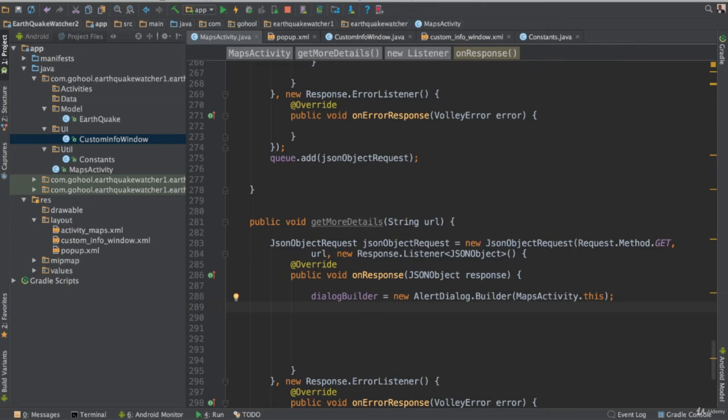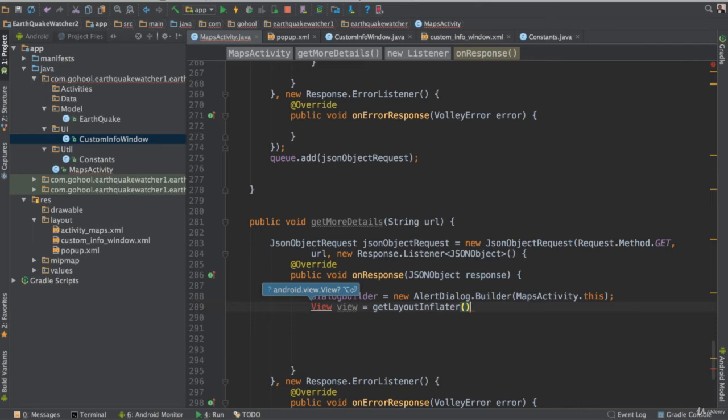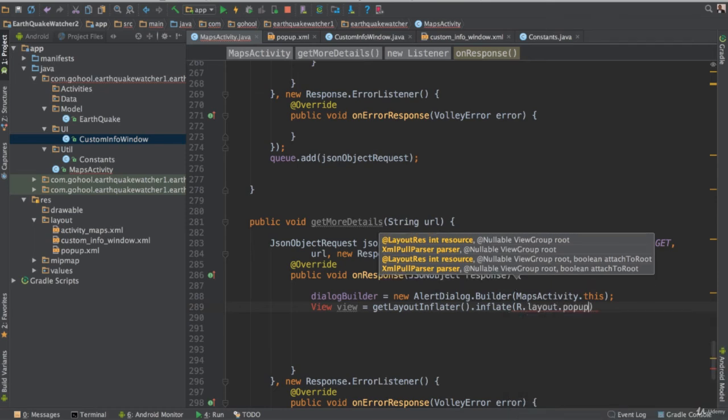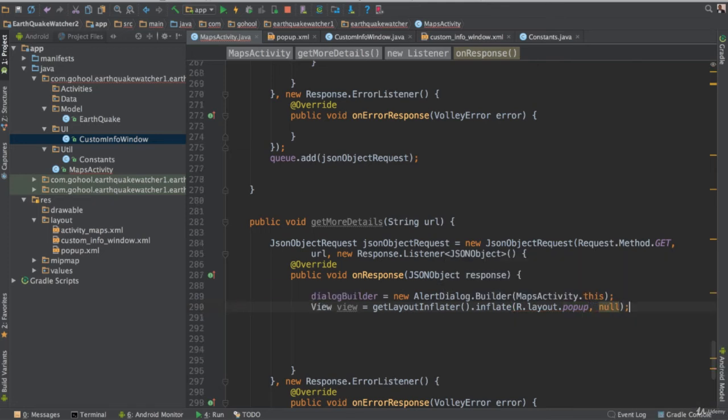Now what we need to do is create a view. Okay, view, and we're going to set it to getApplicationContext inflater.inflate, and we have to pass our R.layout, and we're going to get our popup, and we're going to just pass null for our view group. Okay, let's import our view.